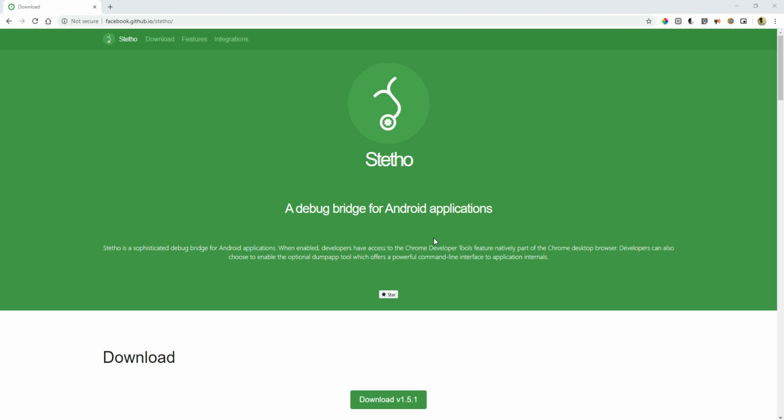Today I'm going to teach you about Stetho. It's a debugging tool for Android, which is used to debug our API requests. I think you might have run into some problems when debugging your API requests while developing Android apps. So I'm going to make it easier by using this Stetho.